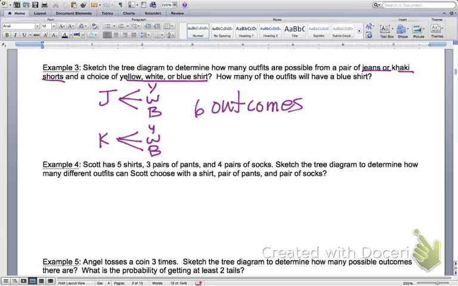So now we're going to make sure we go back and answer our second question, which is how many of the outfits will have a blue shirt? So of the combinations, how many will have a blue shirt? There's a B here and a B there, right? We can do jeans with a blue shirt or the khakis with a blue shirt. And we're going to say 2 outfits will have a blue shirt.